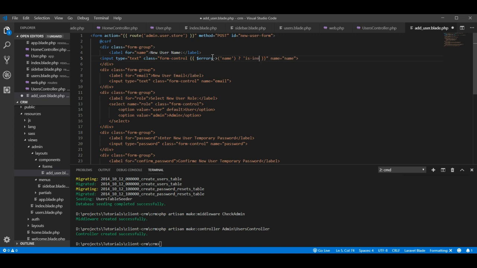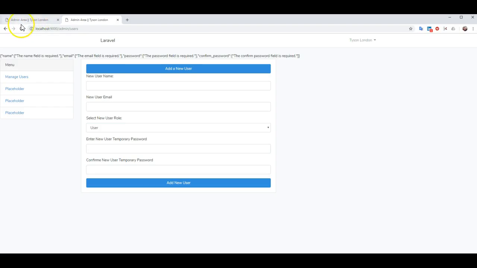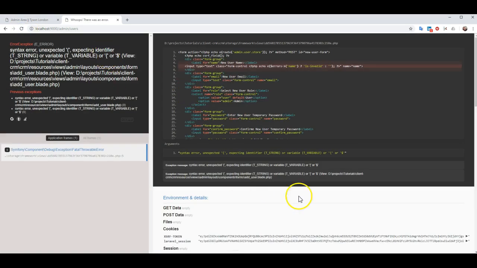Okay, invalid. And if it's not, then we'll do nothing. So that should work. Let's make sure this works before we copy and paste it over. All right, we'll refresh.